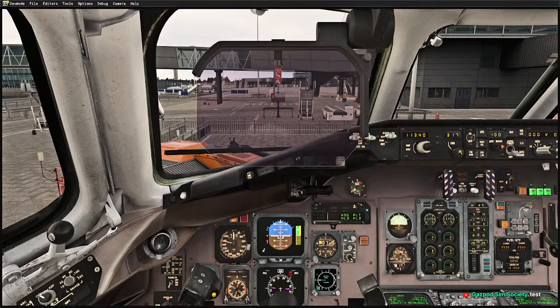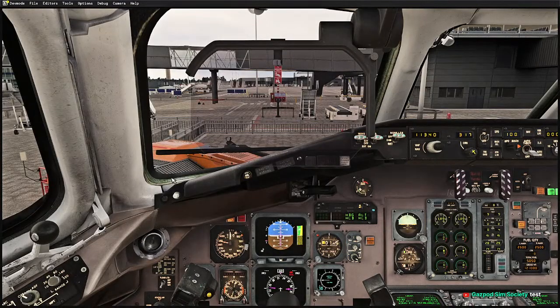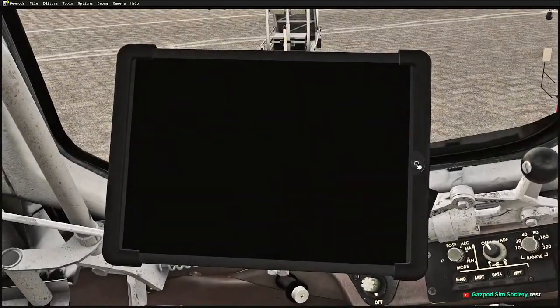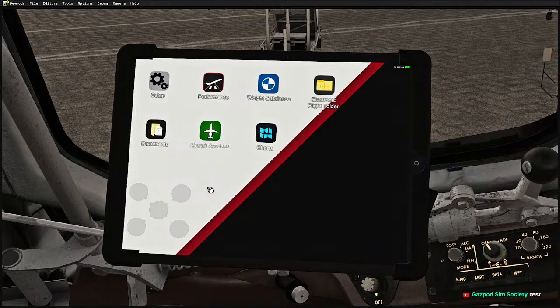Alright. So the airplane's all set up and running, which is good. So what we'll do now is go over to the tablet, because in the load manager software that comes with it, you can choose whether you want to start cold and dark or in this sort of state, which is a turnaround state. Which is kind of cool.